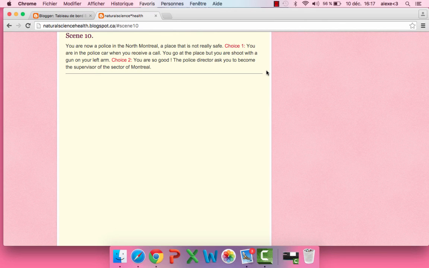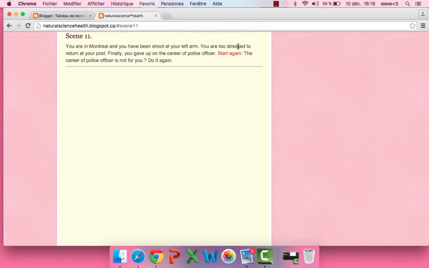The police director asks you to become the supervisor of the sector of Montreal. You are in the police car. If you choose the first, when you receive a call, you go to the place and you have been shot with a gun in your left arm. The second one, you are so good. The police director asks you to become the supervisor of the sector. If you choose the first one and you don't want to do this, you have been shot again in your left arm. You decide to choose the third one.